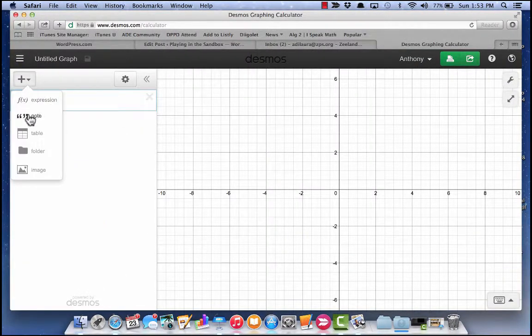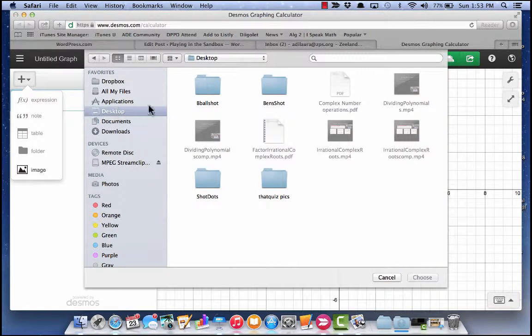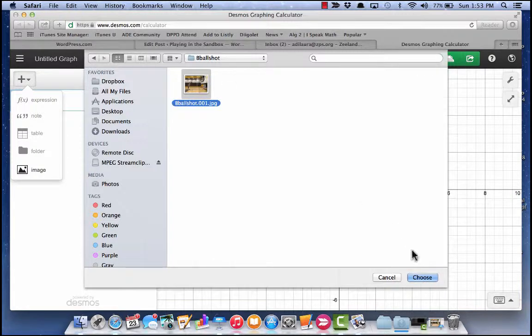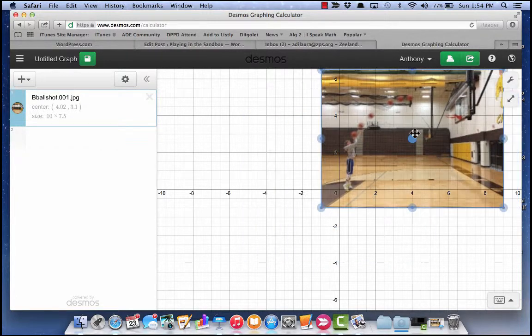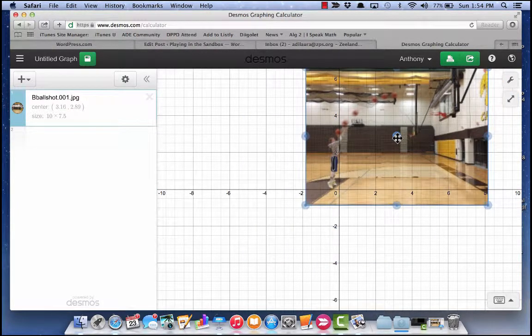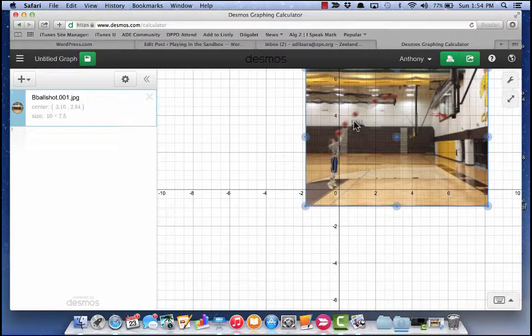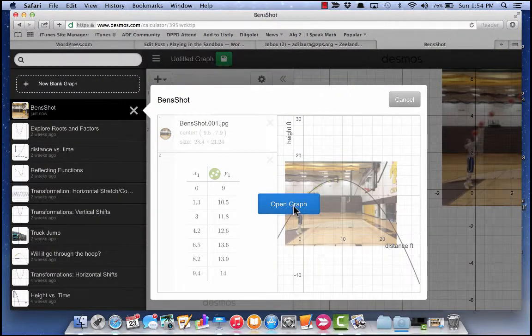They can put it into Desmos, and then they can start to manipulate their data. From Desmos, you can simply hit Import Image. There we go. And then you can move that around, resize that, and start to have students play around with modeling the data. You can have them plot points into a table.